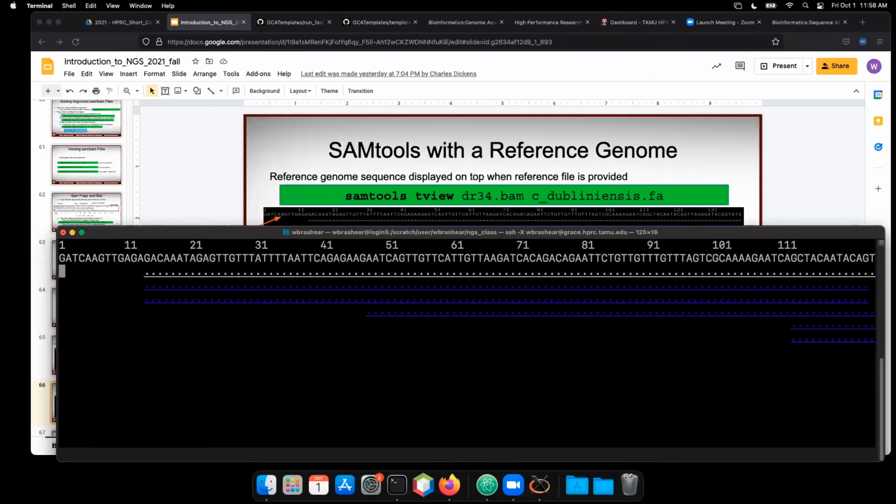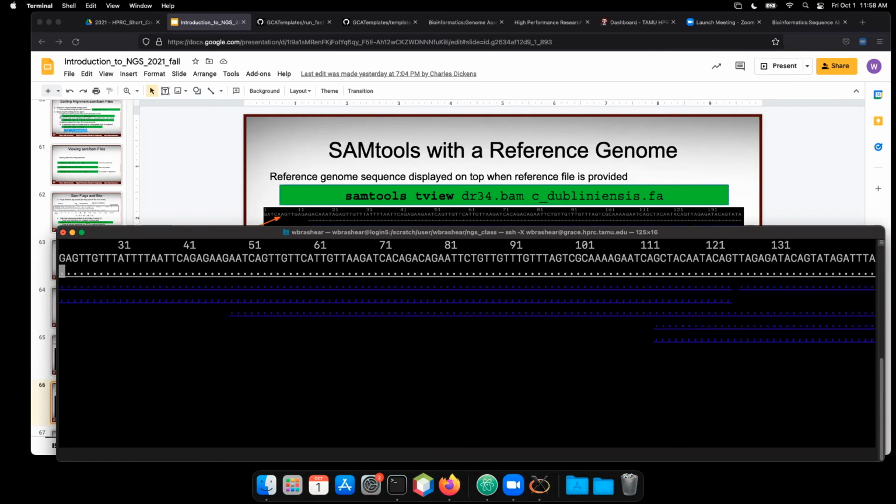All right. So now we have, these are still the reads. Here's the actual reference sequence, and we can scroll through doing this.